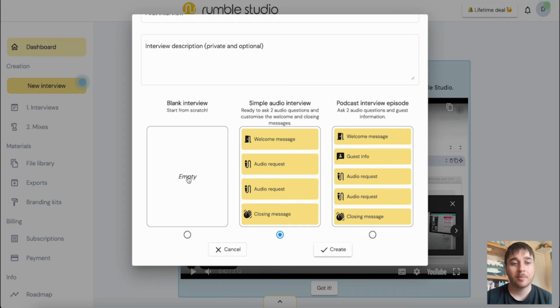We can choose from a blank interview, which is completely from scratch. There's a simple audio interview, which is ready to ask 2 audio questions and customize the welcome and closing messages. And then we also have podcast interview episode, ask 2 audio questions and guest information.